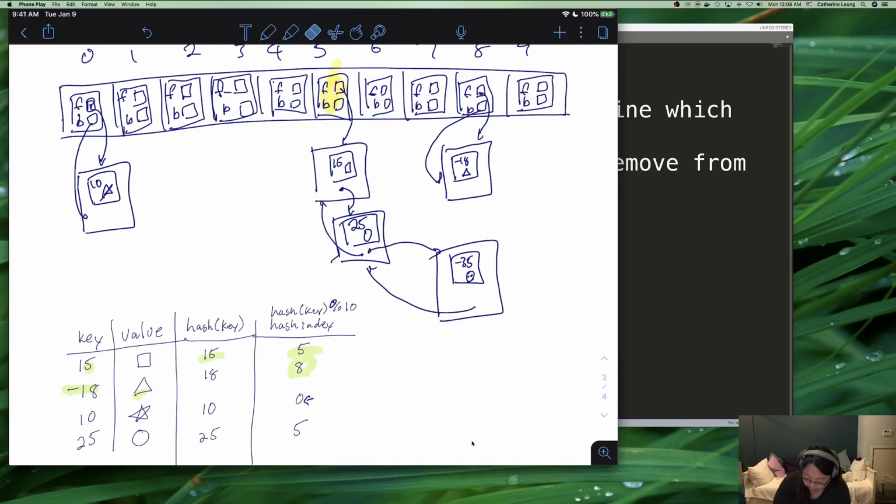So that's all we would have to do. We would just have to create a linked list and simply add to it as we go. So this is chaining, okay?